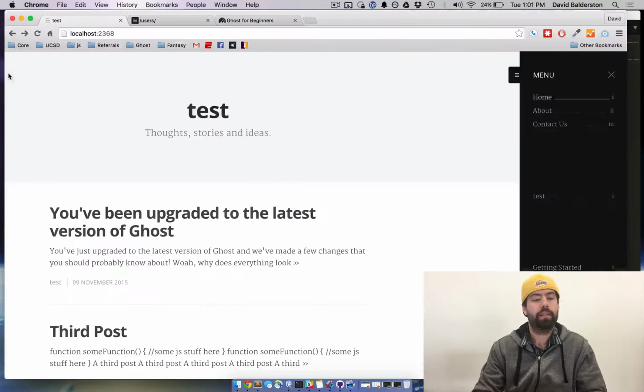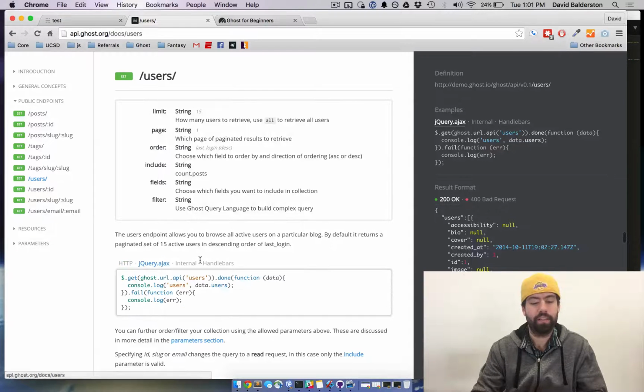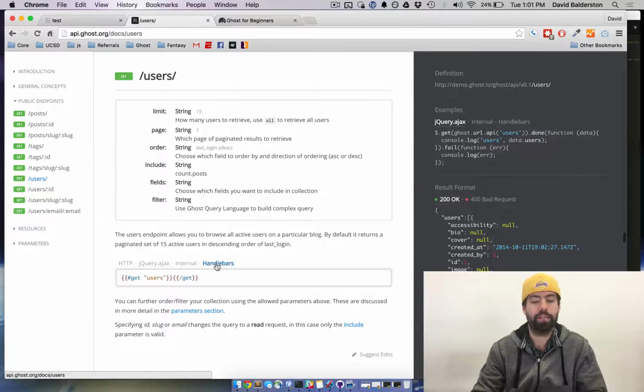Ghost has been working on a ton of documentation. They're still working on it, adding tons of stuff in here, tons of examples. So go check it out. Here's the users. They have how to use it using jQuery, how to use it using handlebars, stuff like that. Go check it out there.